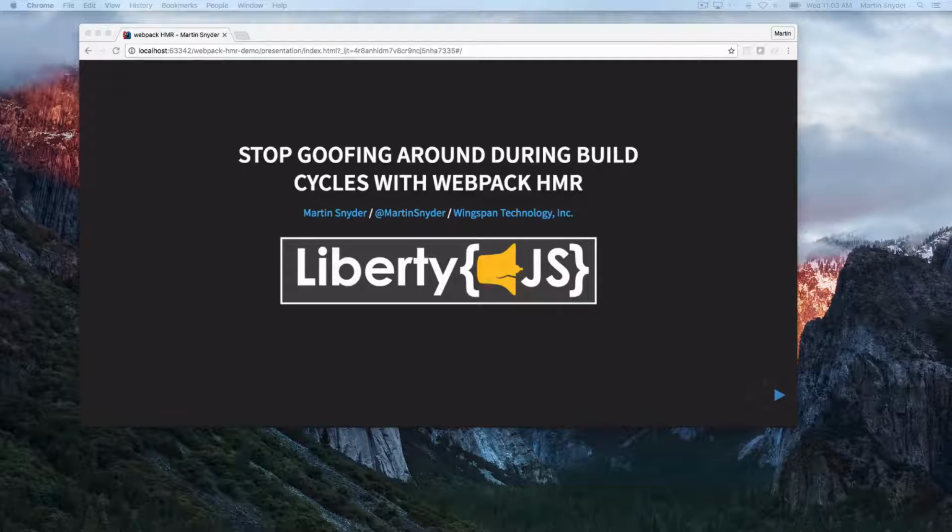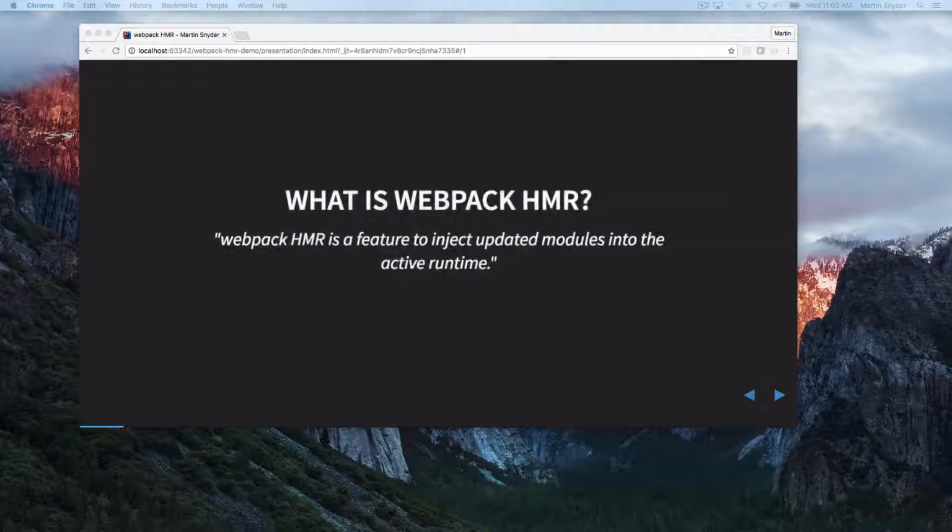Now, we use Webpack and a lot of related technologies at Wingspan. Wingspan makes document management applications for regulated industries. I'm Martin Snyder. I'm the CTO of Wingspan, and this is a small part of what we do.